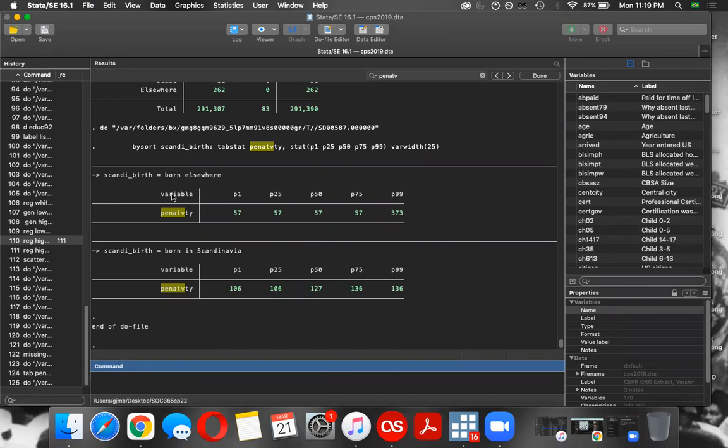Notably, for born elsewhere, you'll see almost all of these are 57. That's the United States in the CPS, and that makes sense because we're going to have a fair number of people who are born in the United States. We have a sizable immigrant population, but it's not so massive that you're going to see 50% of people or something like that. And then this 99th percentile is really not intrinsically meaningful. It depends on the ordering of the variable values, which is arbitrary.